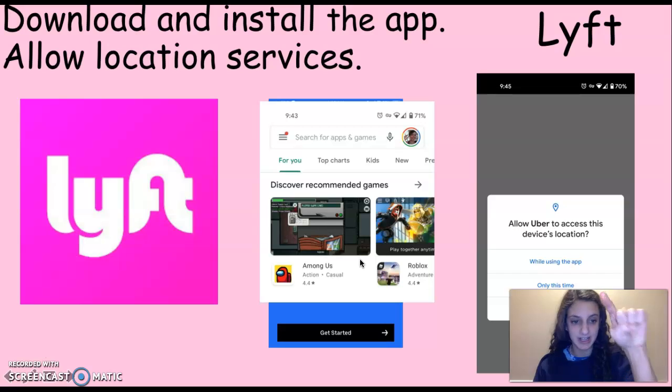When you click open the app, it will ask if it can access this device's location. Press while using the app. You have to press while using the app for Lyft to work.